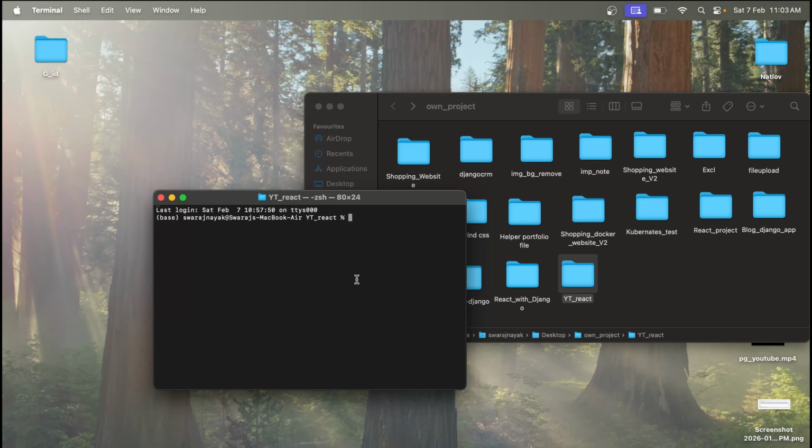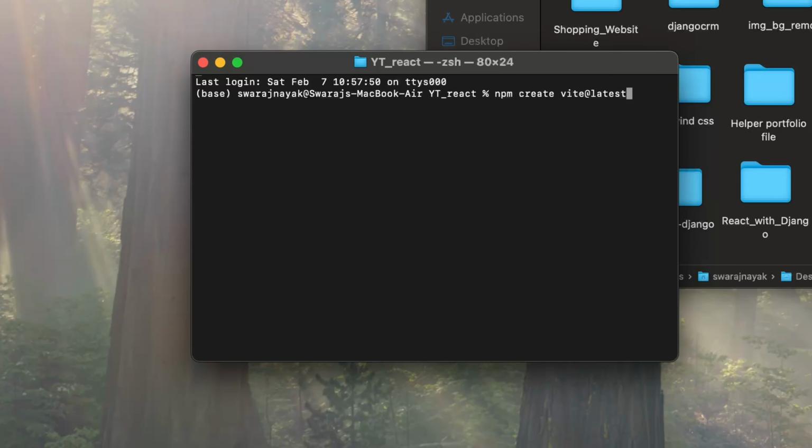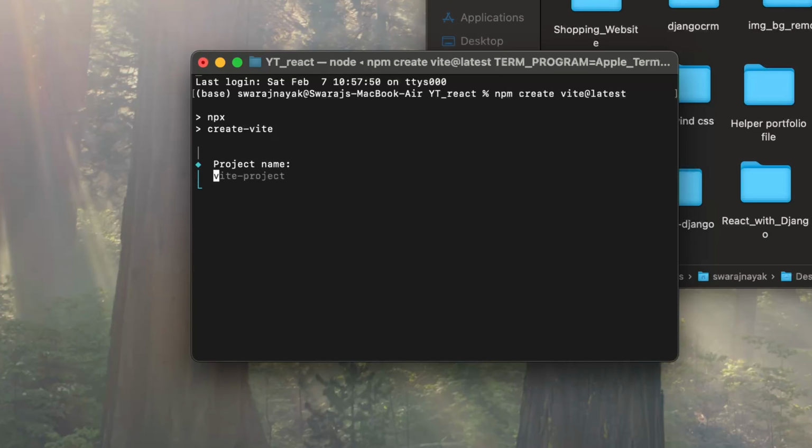So we have a command: npm create vite@latest. Just press enter. It asks your project name. Just give any project name, whatever you want. Just my project, my app.